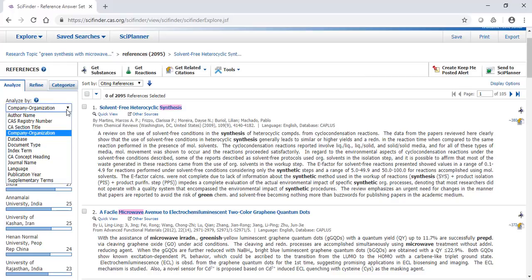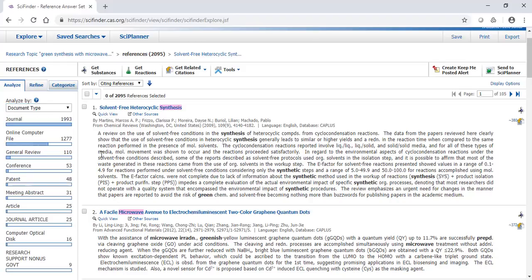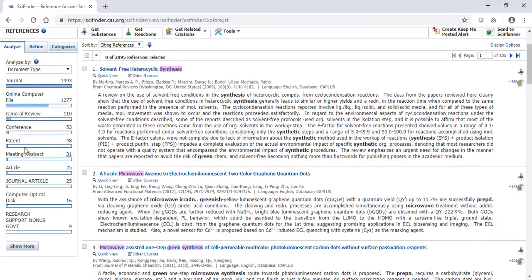I can also do things such as analyse by the document type, and that will show me that a significant amount of these of course are journal articles, but we have reviews, there's also some patents, meeting abstracts, and so on. So this reflects precisely what is in my answer set.